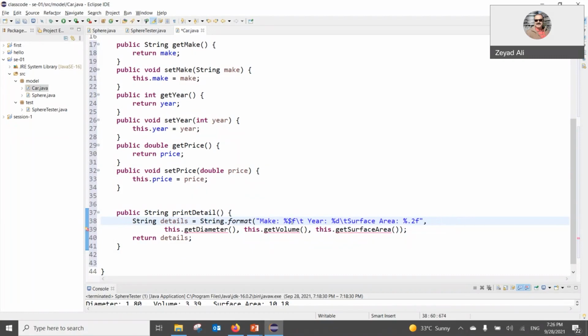And I believe I made a mistake somewhere here. It's %s for make; capital S will give you all the text in uppercase letters. So we have make, year, and I believe we have price. Good. And this is the price. The price will be a float value, so %.2f is fine.